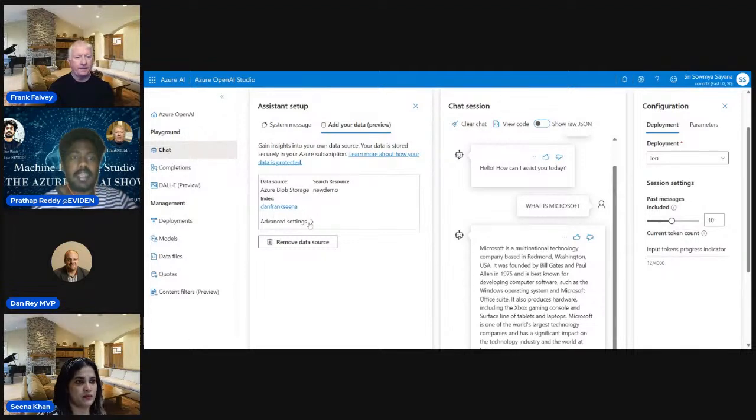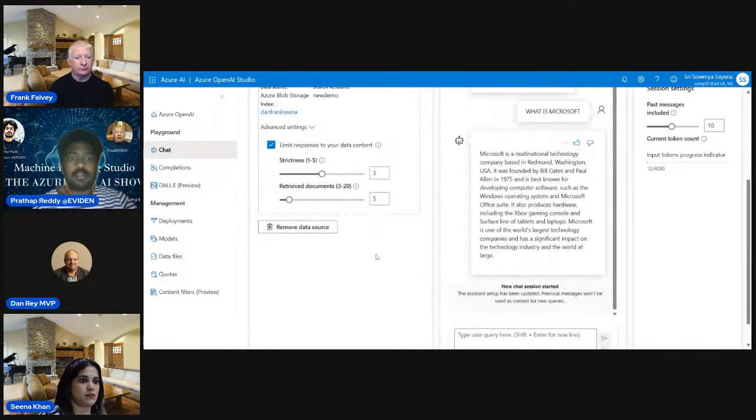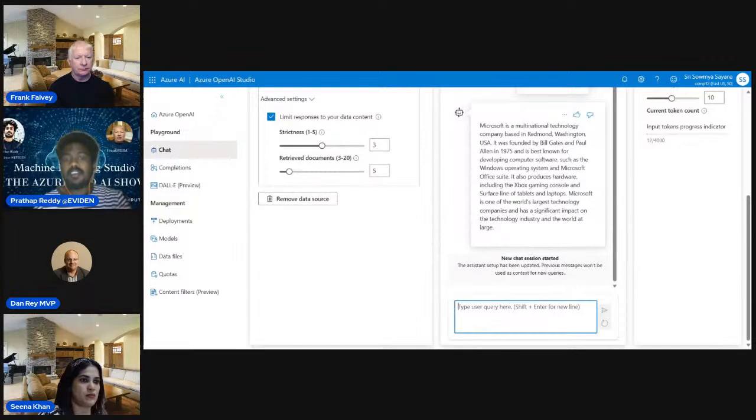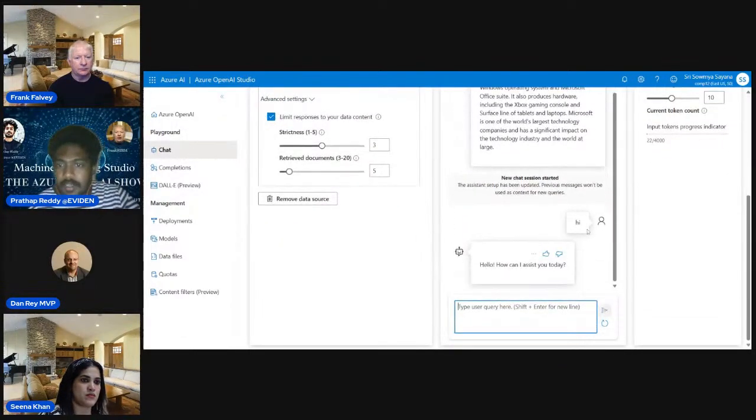You can add any additional settings and everything, like strictness and retrieved documents, and you can drag and drop accordingly. I don't need to change anything more. So I need to ask some details. For example, I just give the hi command, the hi prompt. Let's see. Hello, how can I assist you today?